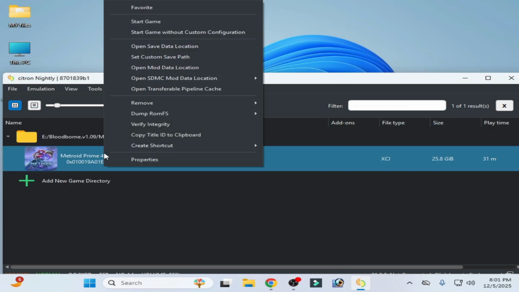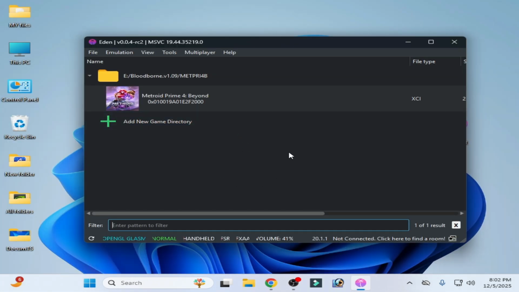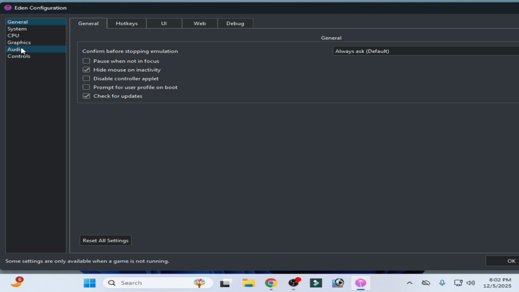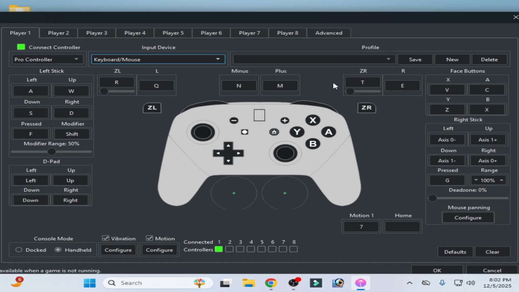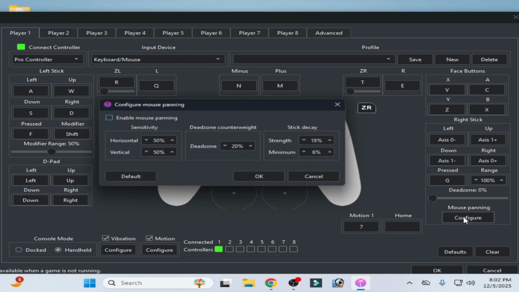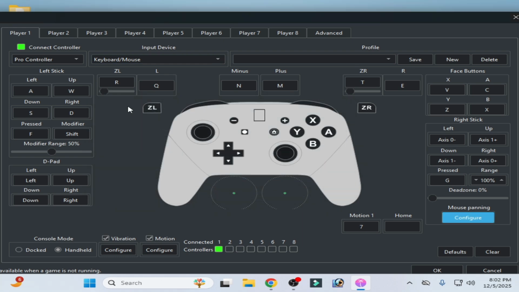Now play the game. And if you want to play this game in an emulator with keyboard and mouse, then go to emulation configuration and go to input settings. This one, controls here, and click here and choose keyboard and mouse and click on apply here, and go to configure mouse panning and enable this option here. Click OK and select pro controller from here, pro controller.